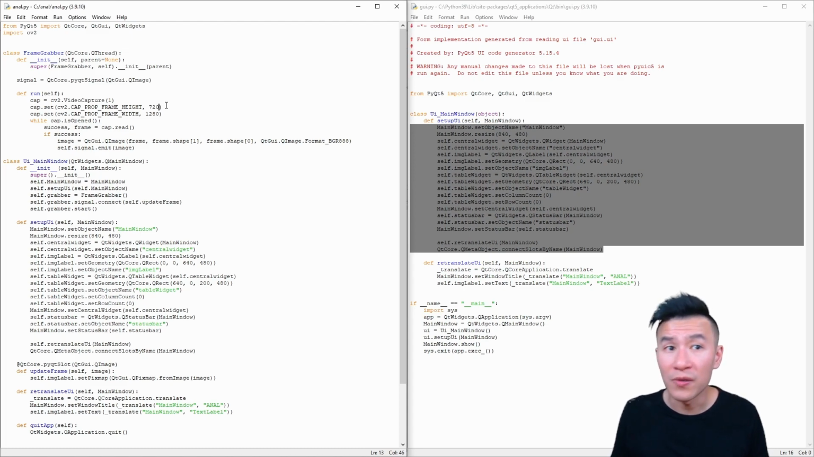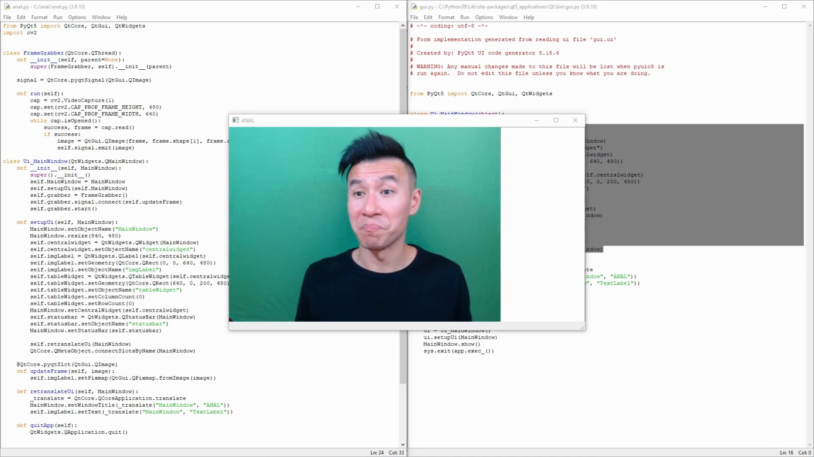So the first one is height, so that'll be 480, and this one, which is the width, will be 640. Let's just quickly launch it again. And awesome, that looks like it's working now. So we'll close this up.